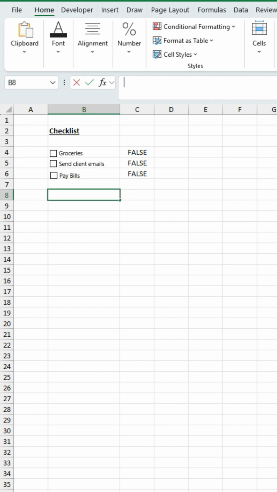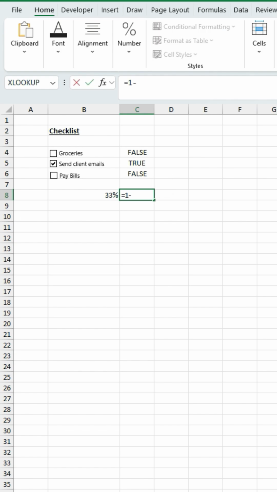And then what we can do is we can add in this formula, which is count if C4 to C6 is true. So it's looking at the false, false, false here at the moment, divided by count of C4 to C6. So if we just hit enter and we just click on that one there, that's going to show 33%. So now we also want a remaining amount shown, so equals 1 minus that.